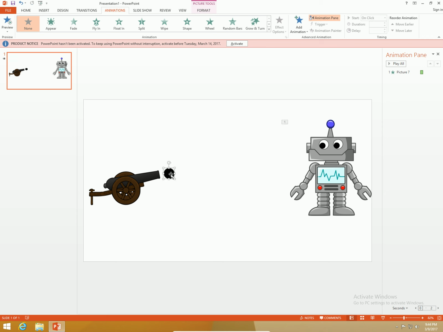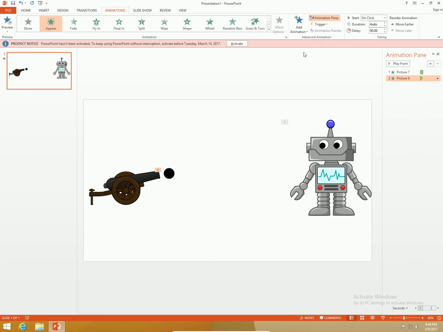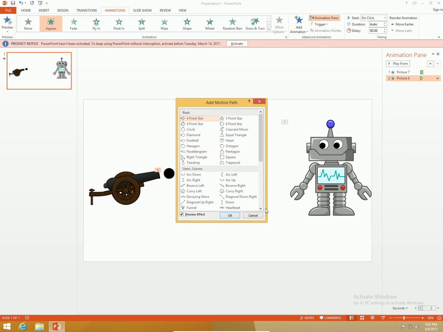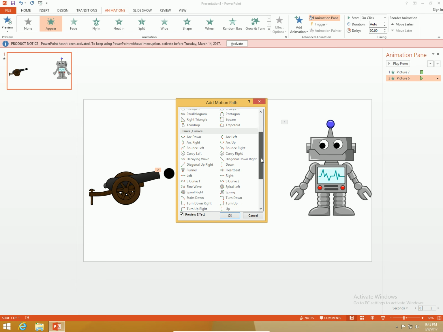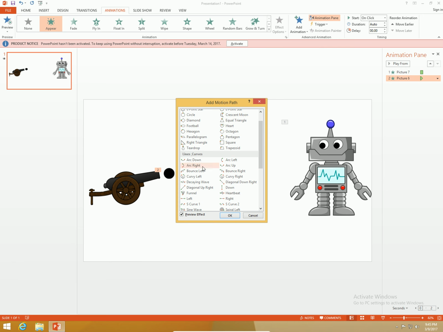Alright, now my cannonball is going to appear. Add animation. Appear. And then I'm also going to add an animation of a motion path. And that motion path is going to arc. Let me see. I don't want an S curve or anything like that. There we go. I'm going to go with an arc up, maybe.